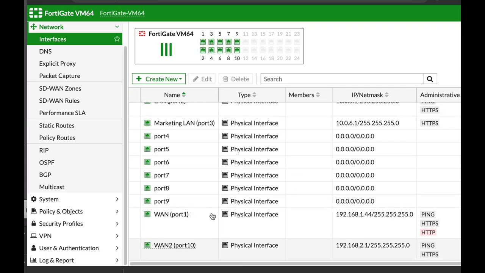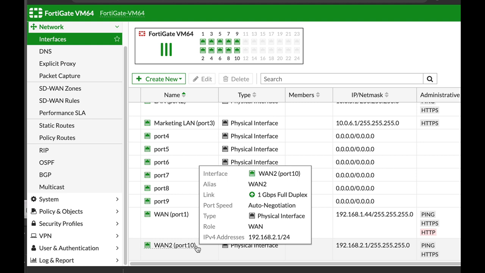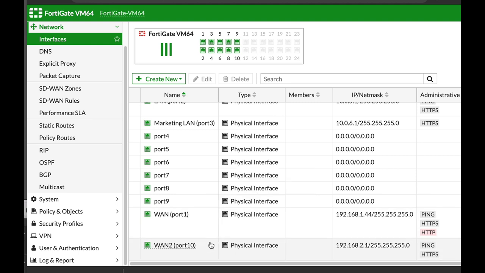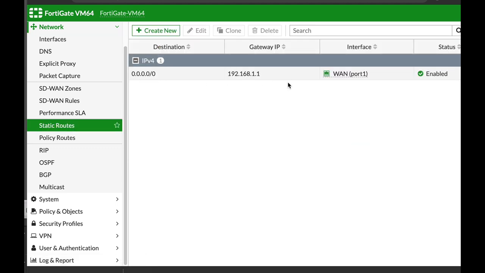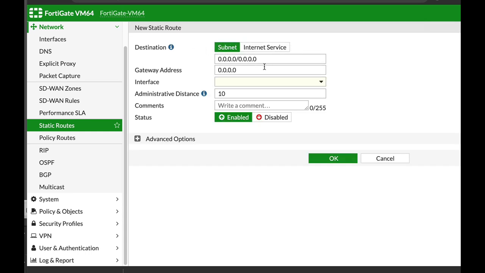All right, so we have two WAN interfaces. The first one, WAN number one, is the primary WAN, and the second one is our slave WAN or our failover WAN. All right, so let's move to static route. Now, currently, I have only one static route with the default route that goes through WAN number one. So let's create our second default route. The gateway interface for our second default route is 192.168.2.254, and the interface is WAN2.